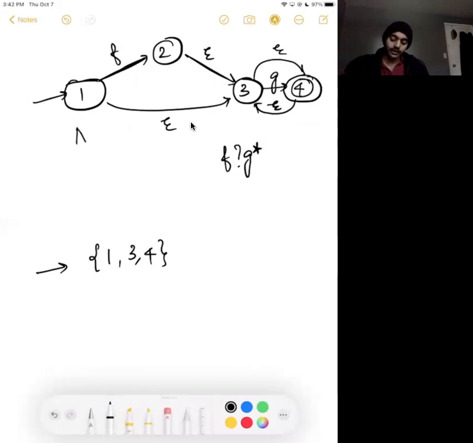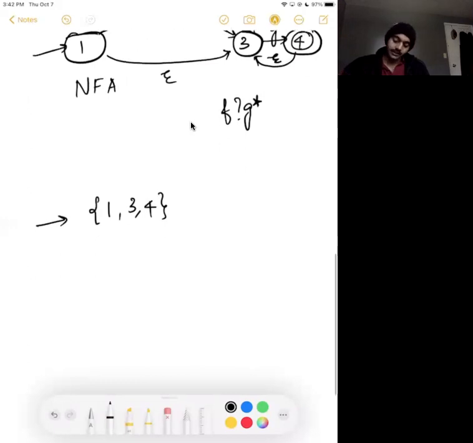In the NFA, your labels were just numbers. Here, the labels are slightly different.